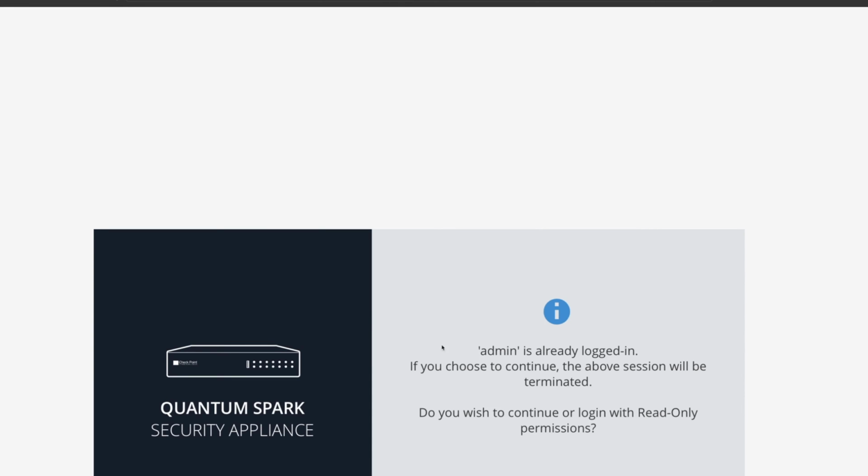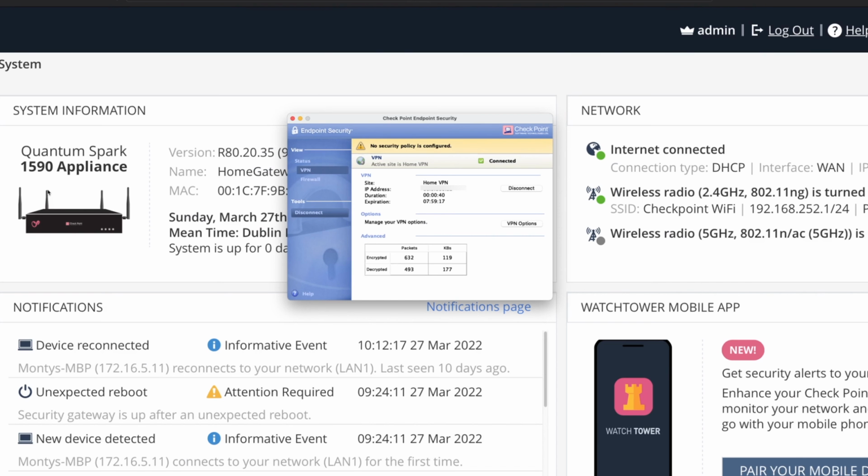Yeah, so it's saying I'm already logged in. So I'm going to continue anyway, because I want to try and log in. And there we go. I am logged back in now and that's working as it should be. So that's the Checkpoint software client. So it's really easy and simple to use.